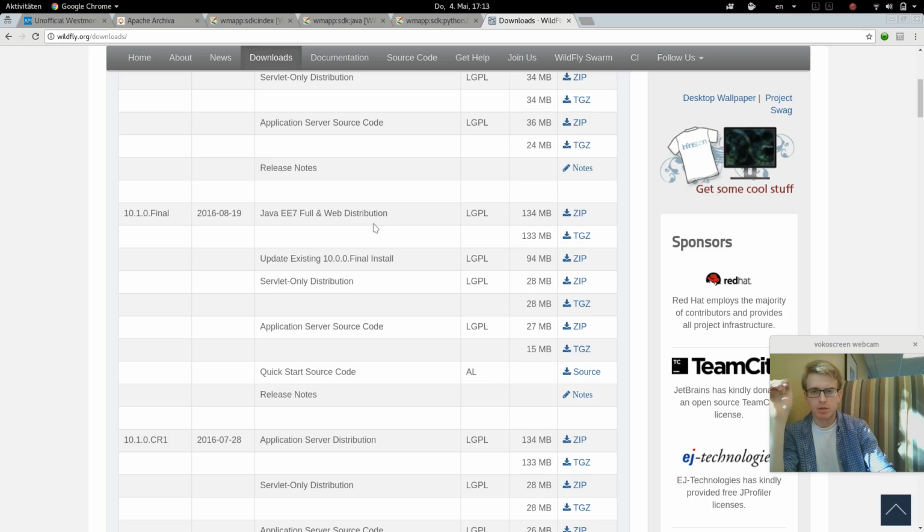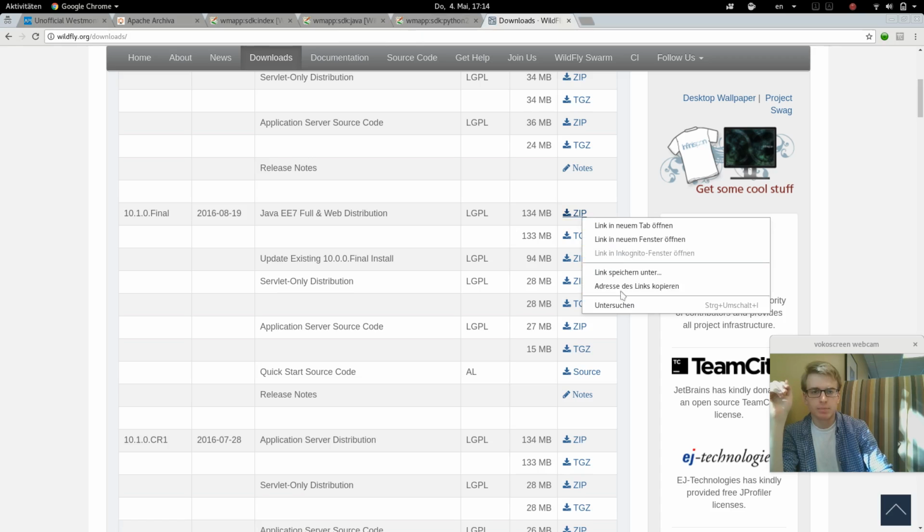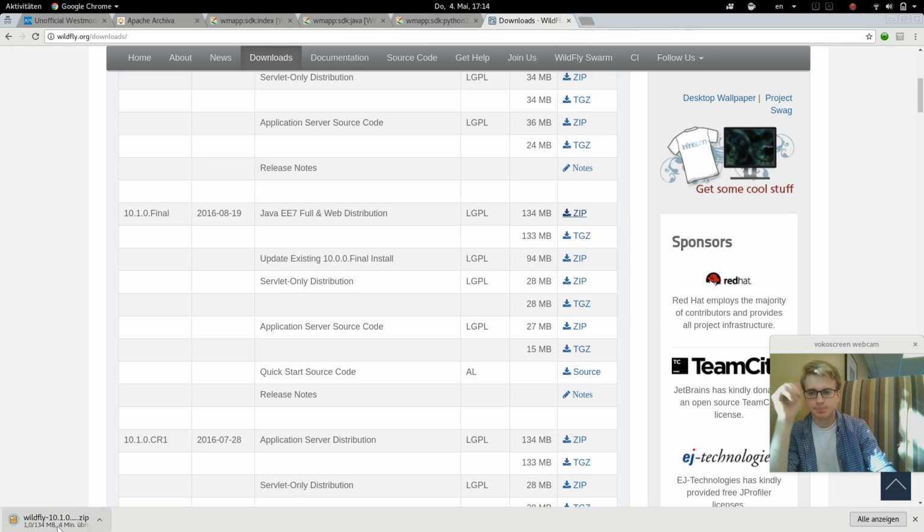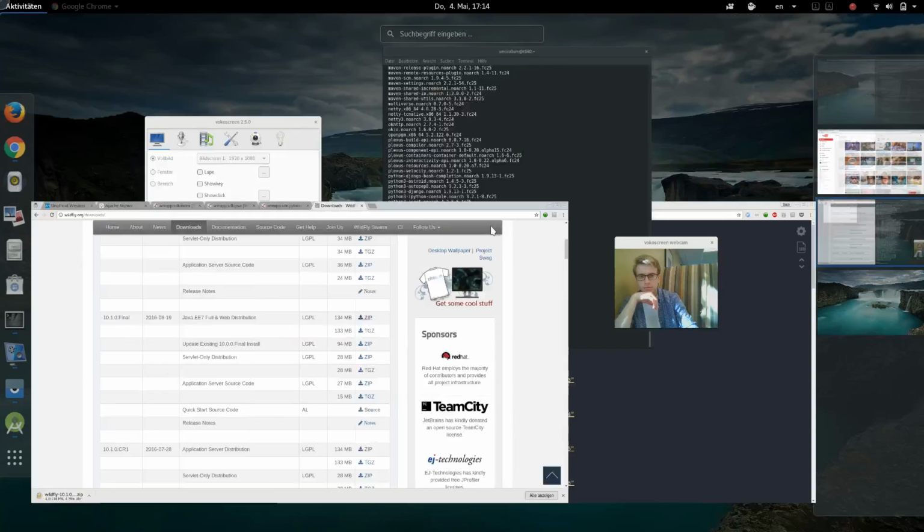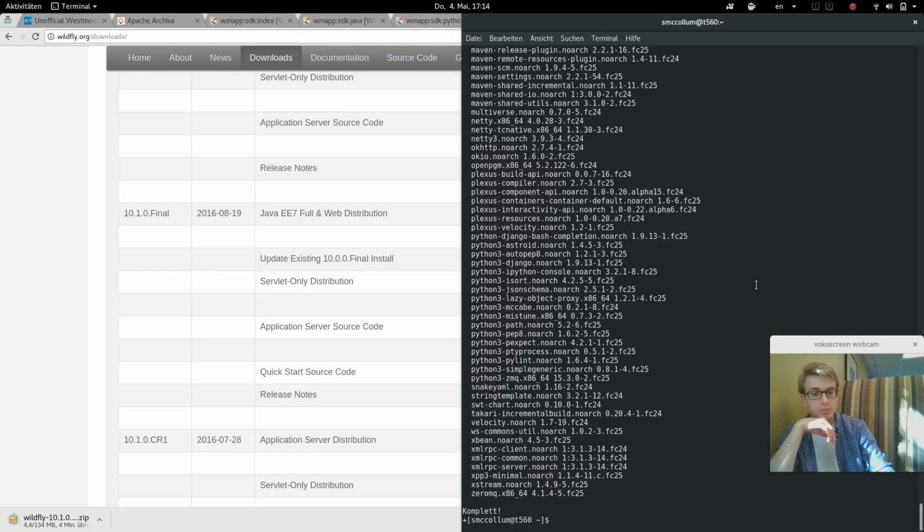So you're going to want to grab this. You're going to want to grab the zip. So I'm going to open the link in a new tab. It's going to download. Alright, Eclipse is installed. Excellent.